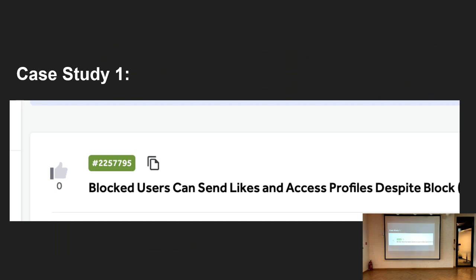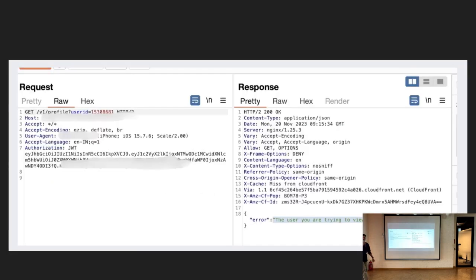So this is one of the case studies. As you can see, blocked users can send likes and access profiles despite being blocked. This was the original request. In the UI it's very simple: you just right click and view the profile picture. But in the backend there are requests which make that happen in the UI.